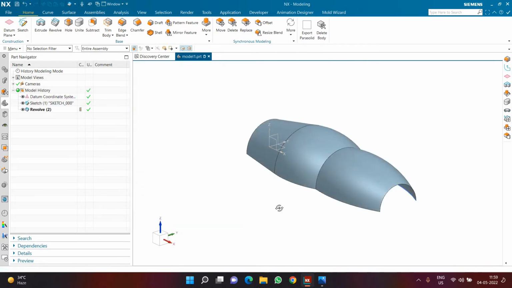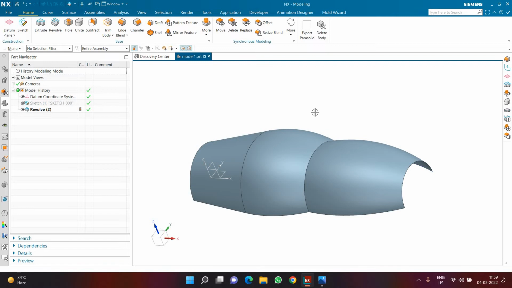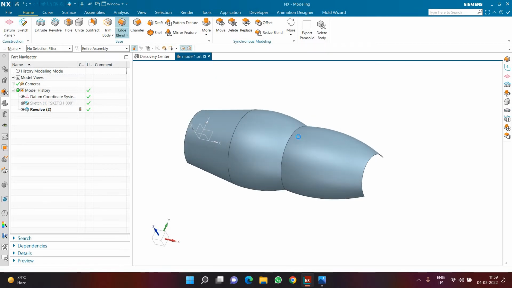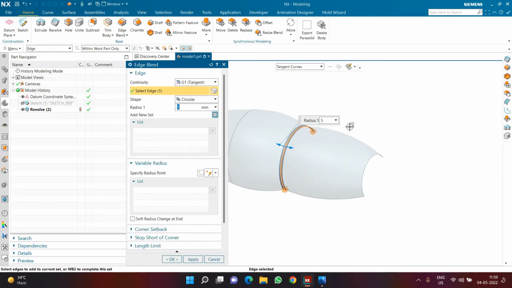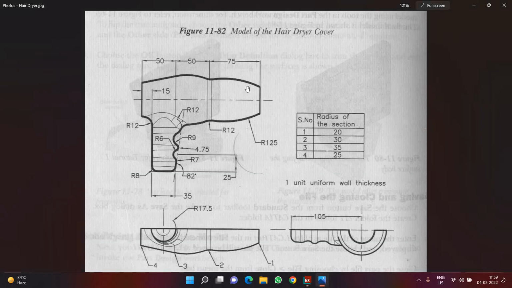Now once it is done, I'm going to click OK, and this is how I have made this particular part. Many of you will try to make this with sweep and other commands, but here is how simple it is to make this with revolve. Next I'm going to create an edge blend over here, as discussed, of radius 12, which has already been given. So this completes the upper part of my hair dryer.